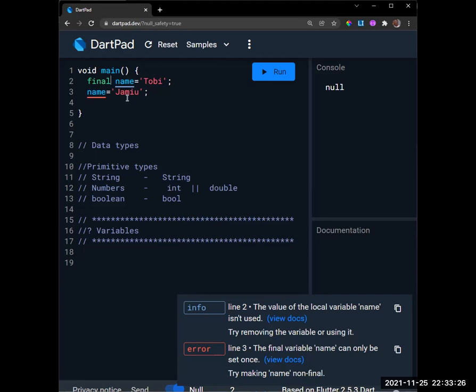But now just know that final is a runtime constant. Const is a compile time constant. So that's the difference. Final is a runtime constant. Const is a compile time constant.